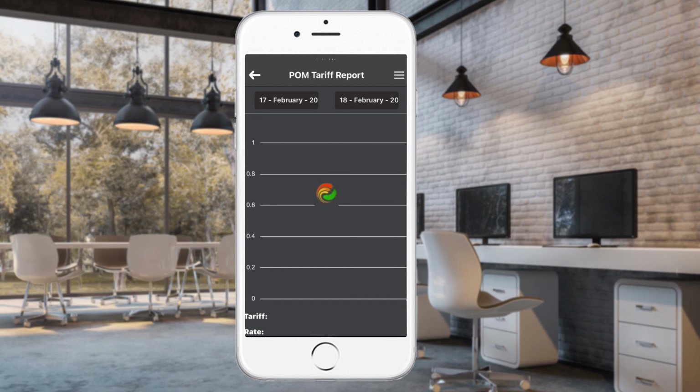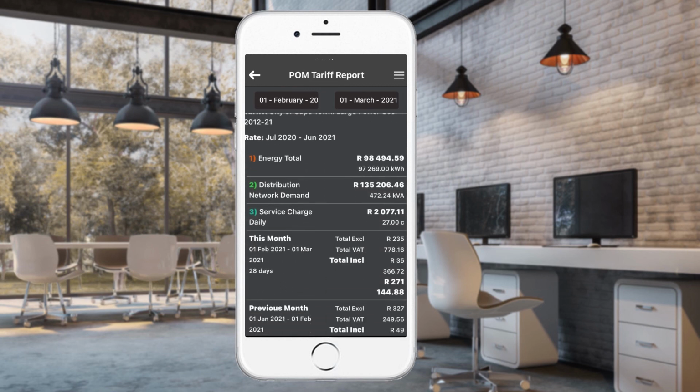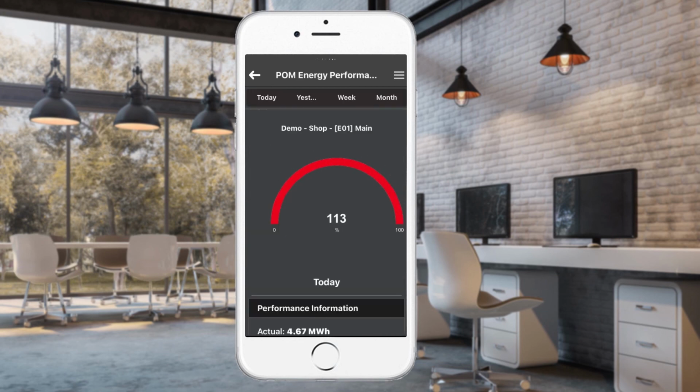There are many more resources on offer, but by now you should have a good idea of how the power of LiveView could help you get on top of your electricity expenses.